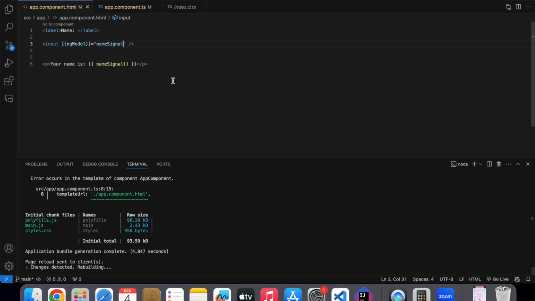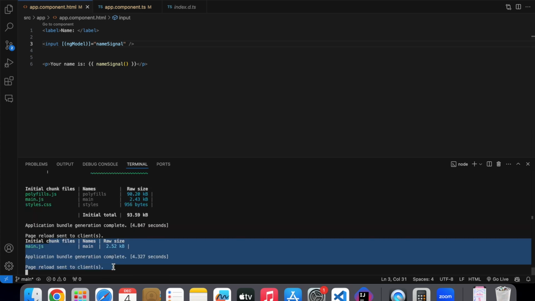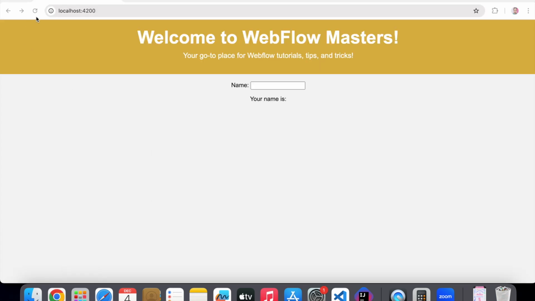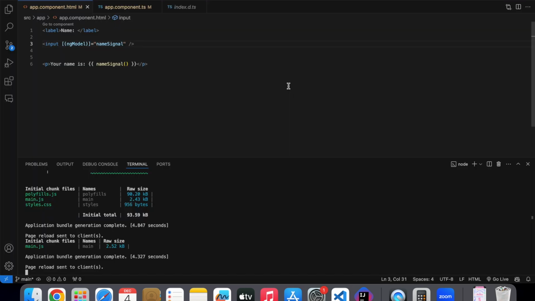Now there is no compile time error. Let's see. Yes, compilation is working perfectly. And let's see the code. Let me refresh the page once again and let me write John, and it's working perfectly. I'm using Angular 19 for this example, but it also works with version 18.